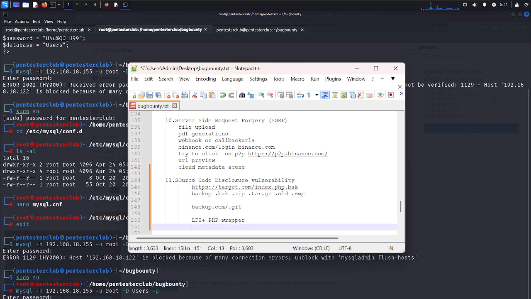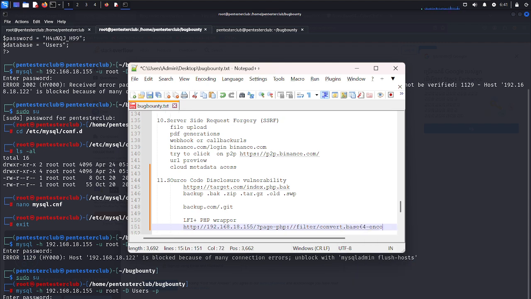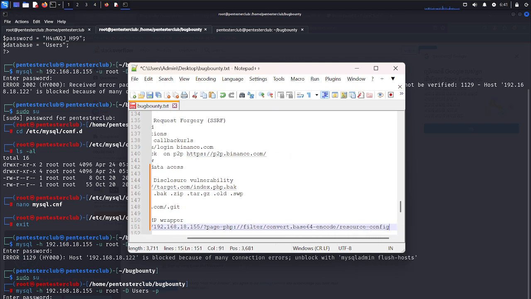Let's see how we would give that command. I would like to enter the targeted domain, HTTP, the targeted IP address, 192.168.18.11. Then you just put page equal to php://filter/convert.base64-encode/resource=config. That's it.